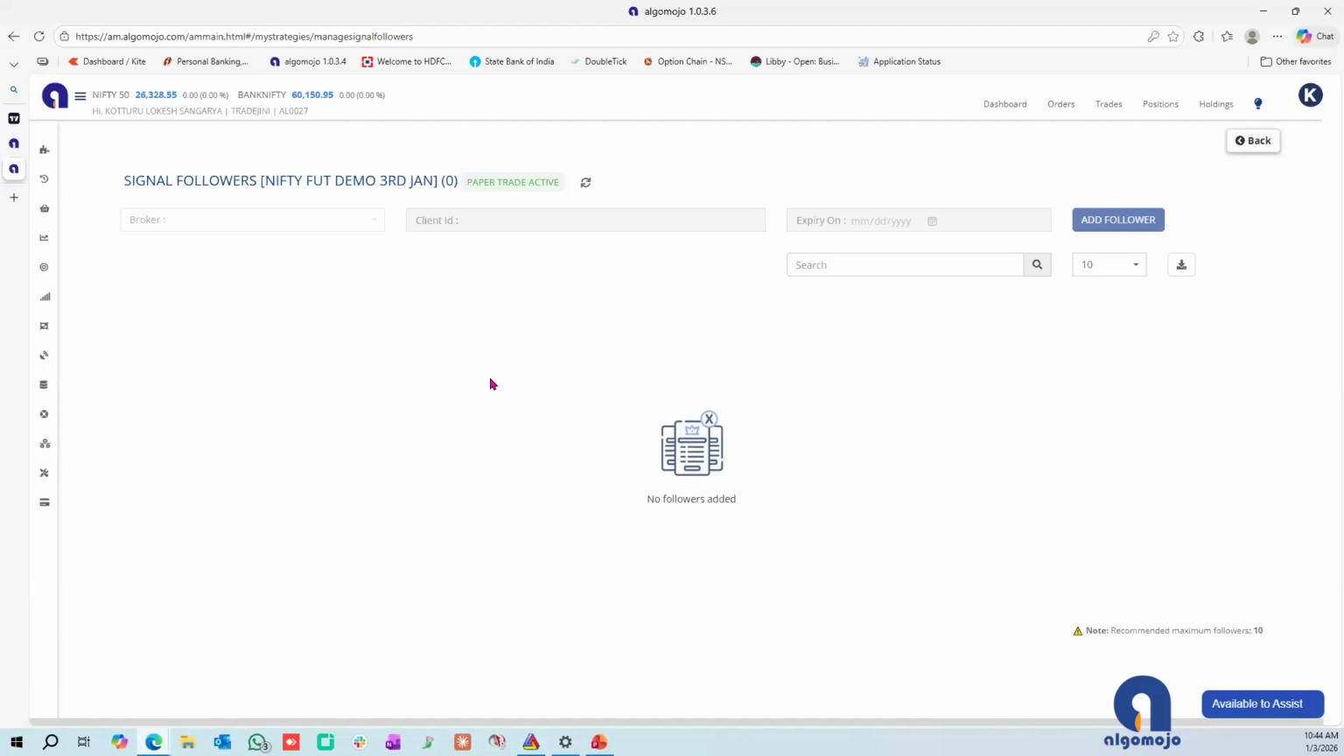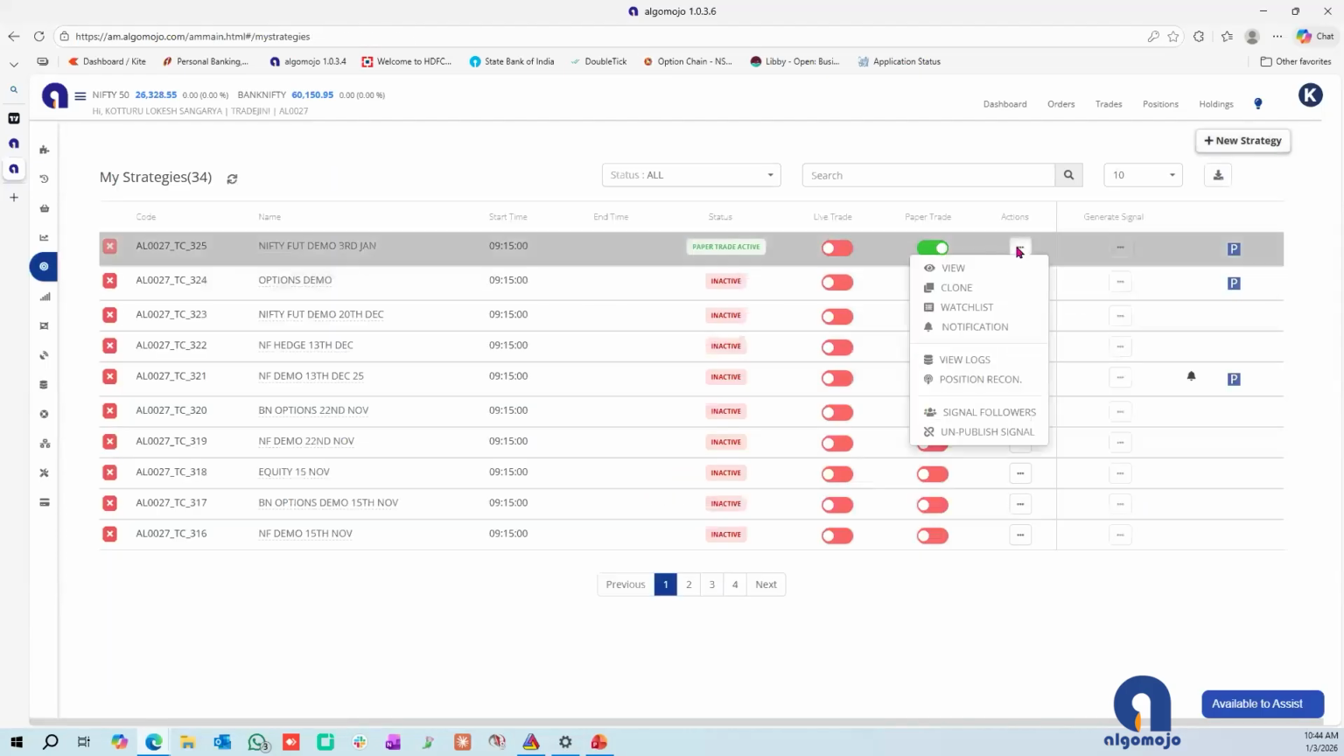If you have more than 10, then we would recommend that you look at creating a similar strategy and add the additional 10 or whatever new accounts you would have. So it's possible to share the signals from our platform for execution into your friends and family accounts also, using this facility called signal publish.